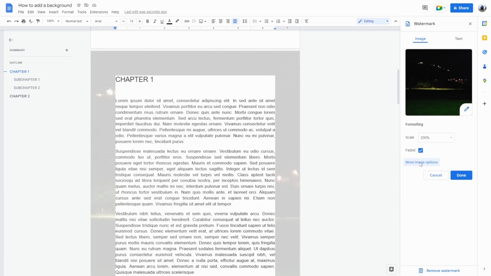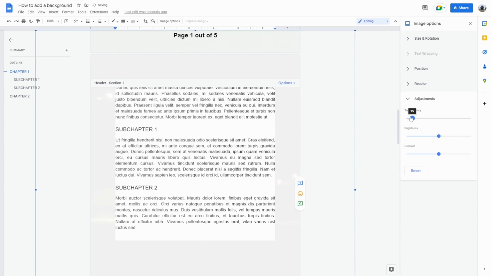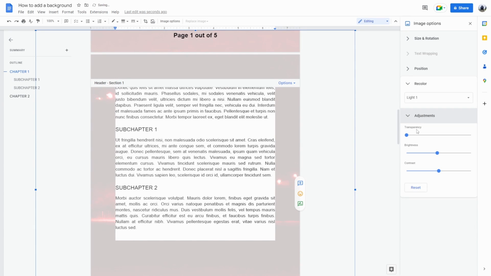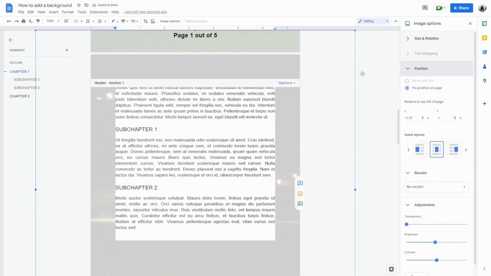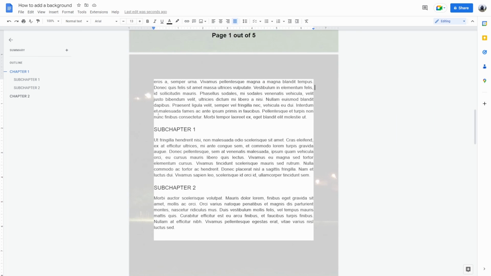For more image options, you can click here and you can adjust the transparency. You can adjust the brightness and whatnot. Recolor, this is basically changing the color. Position, the position of the image and whatnot. As you can see, the text has a white background around it and not the image.